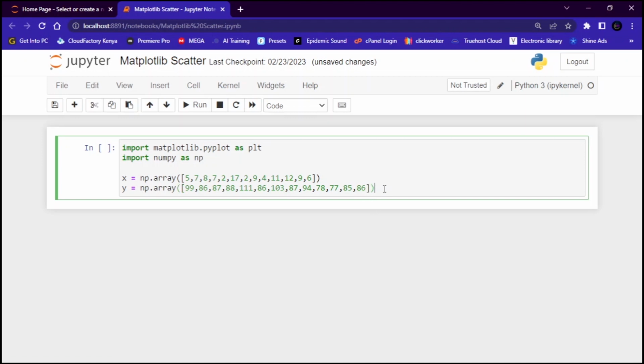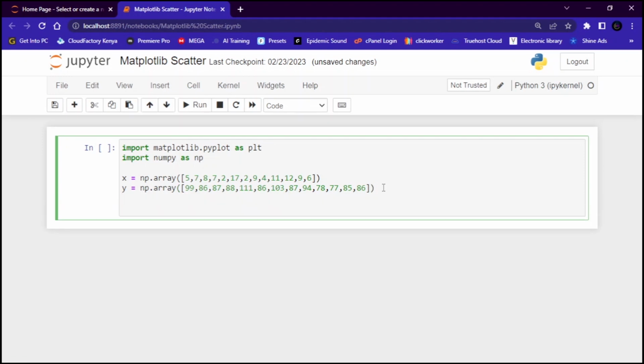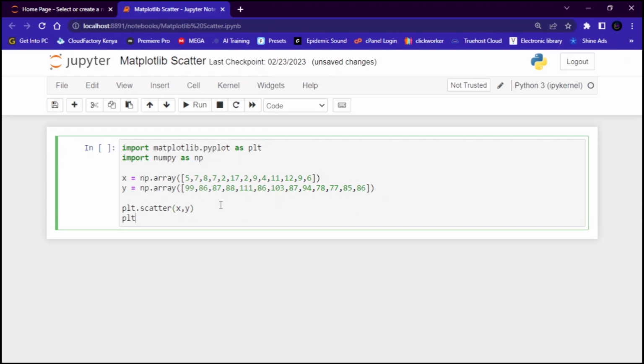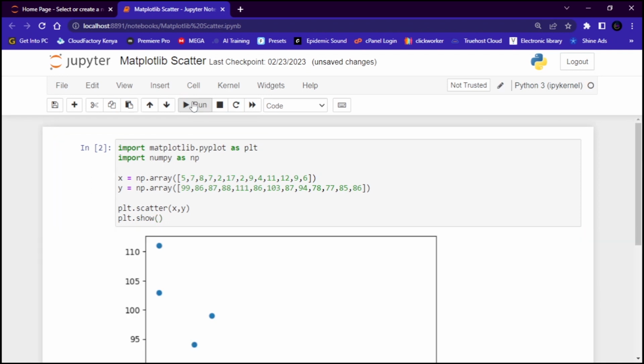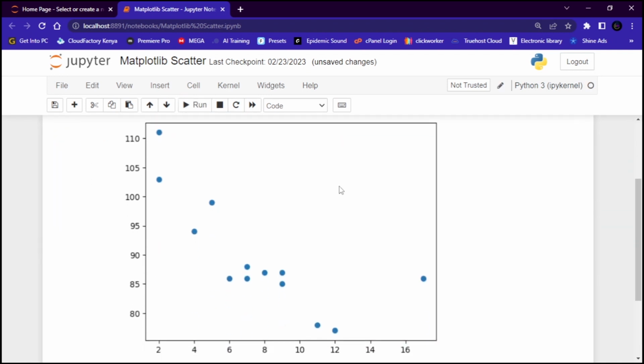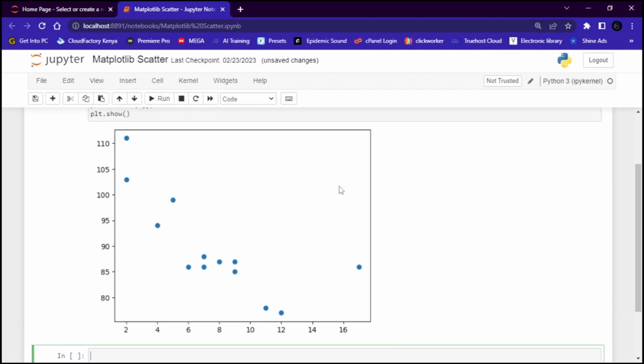So let's now plot our scatter graph. In this case, we are going to use the matplotlib.pyplot function here, plt. We are going to use the scatter function to plot the scatter graph, and then we are going to pass in the values of the x-axis and the y-axis. Now to visualize, we are going to use the plt.show function. I think everything is okay. Let me run. I hope there's no error. Yeah, guys, you can see we have just now plotted this graph. It is now working very well.